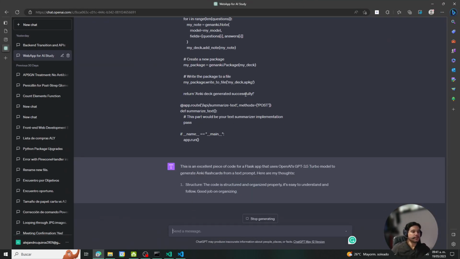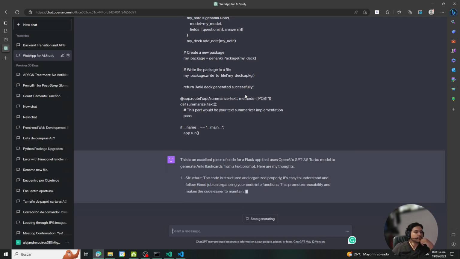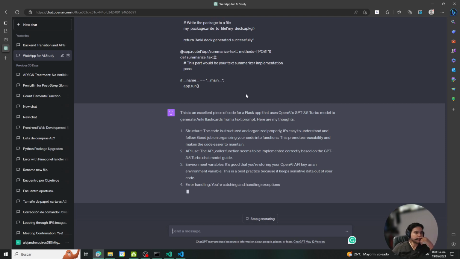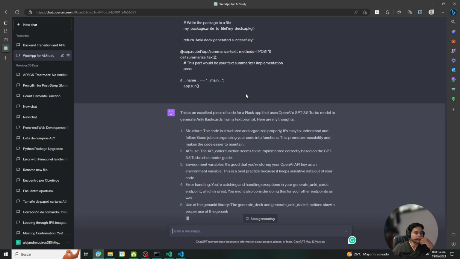This is an excellent piece of code for a Flask app that uses OpenAI's GPT-3.5 Turbo model to generate Anki flashcards from a text prompt. That's what my web app does. Structure: the code is structured and organized properly. It's easy to understand and follow. Good job. This promotes API use, the API call based on GPT. Yeah, environment variables is good. Error handling, you're catching and handling errors. Use of the Genanki library.